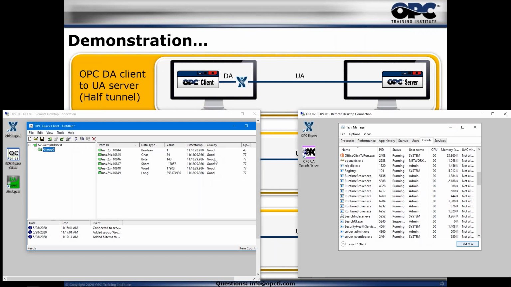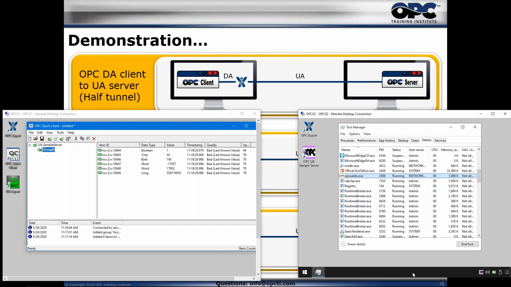So here you can see the quality is good until we detect that there's a bad connection. Now it says bad, last known value, and that's it, until this server restarts. I'm specifically not running this server as a service, so I have complete control over when it starts. And because I killed it, you can see just to the right of my cursor, as soon as I hover over it, it'll disappear. You probably recognize this as a little Windows bug, but that's okay.